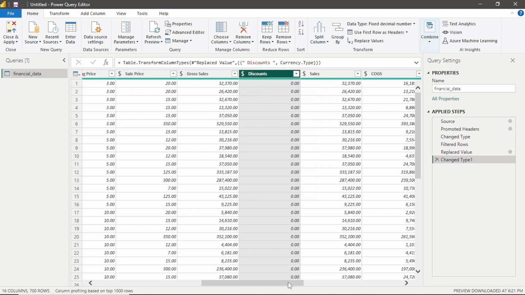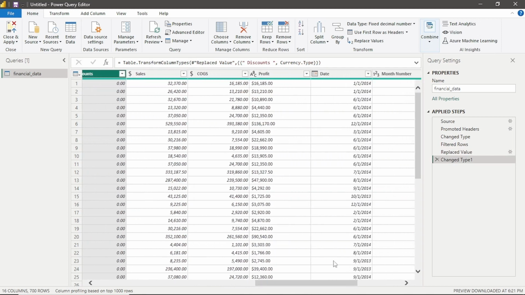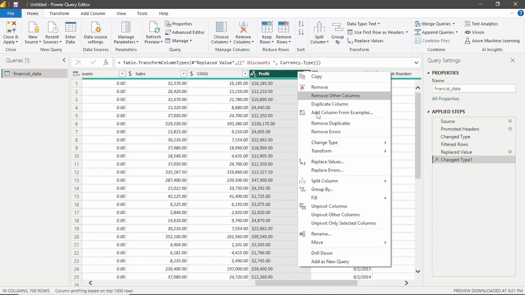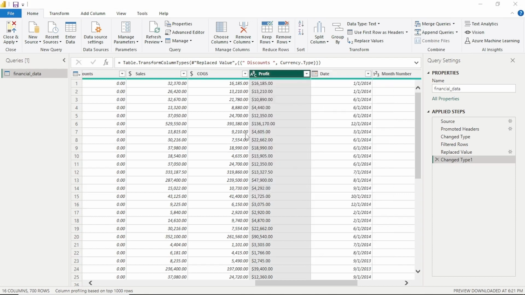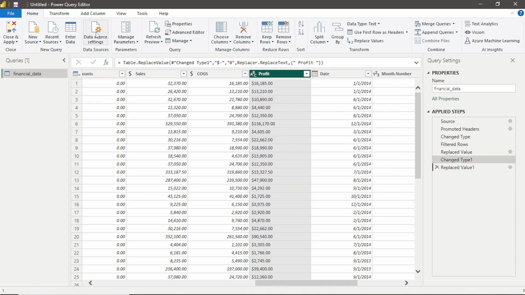So we go across the spreadsheet, and we'll see the profit is also the same. So we'd like to have this. What we do, we right click and replace. And then we put the dollar negative, 0, say okay.